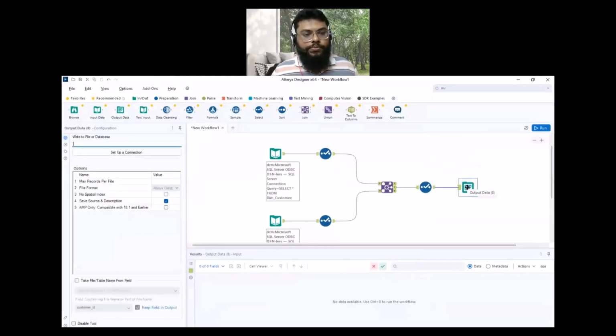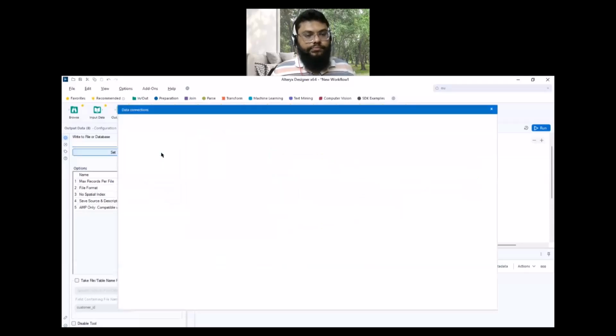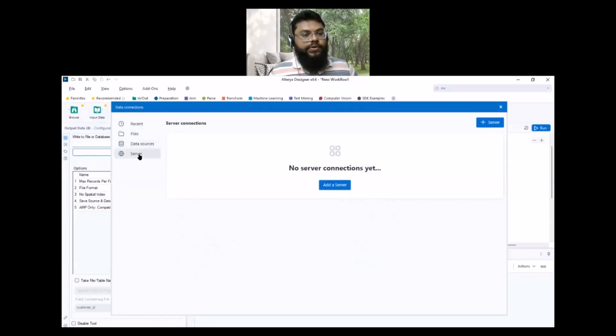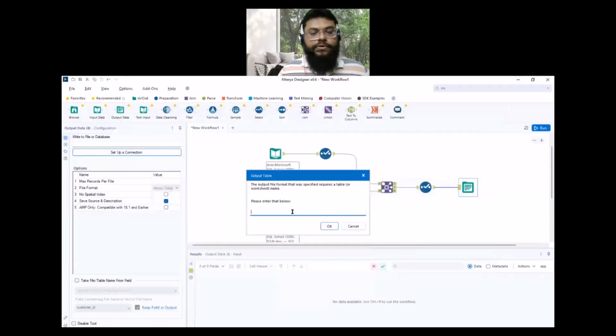Before output data, let's configure our output. Click on setup a connection. Can you save it as a SQL Server connection? You already saved it. Go to recent on the left side at the top, and select your SQL Server. Now here you can give the table name. You can type dbo dot reporting underscore table.